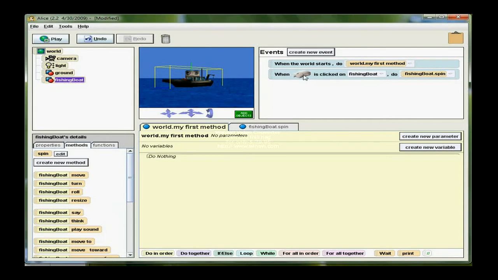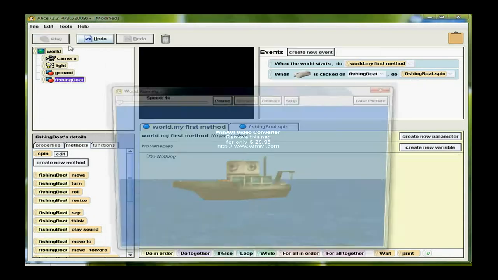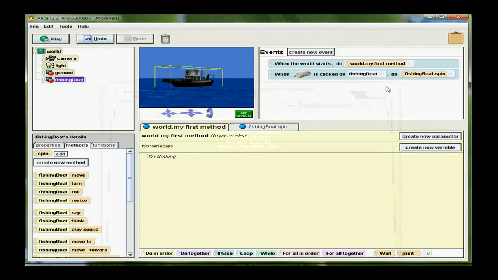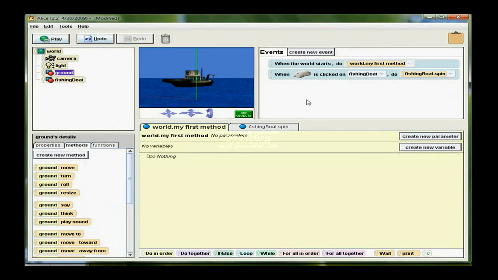The mouse click is the event handler, and the event itself is the method boat spin. So when I play my animation, nothing happens, and I can click all around it, nothing will happen. But when I click on the boat, that triggers the event and it spins. So adding events to your Alice animation makes it truly interactive and is another step on the road to developing a rather large program in Alice.